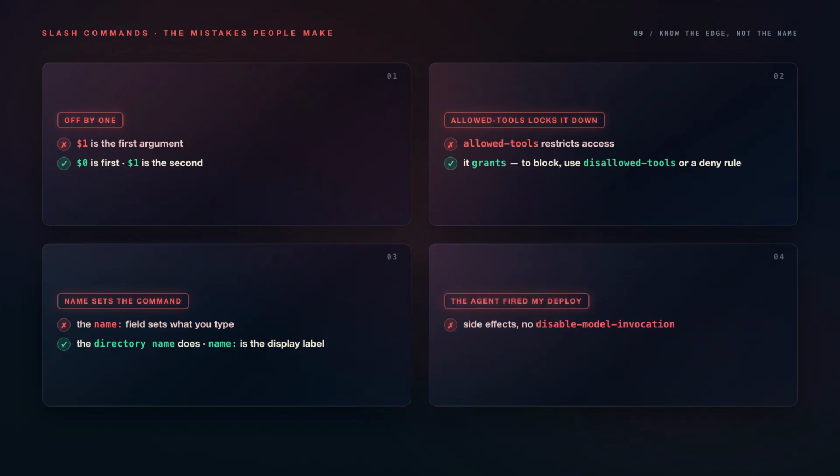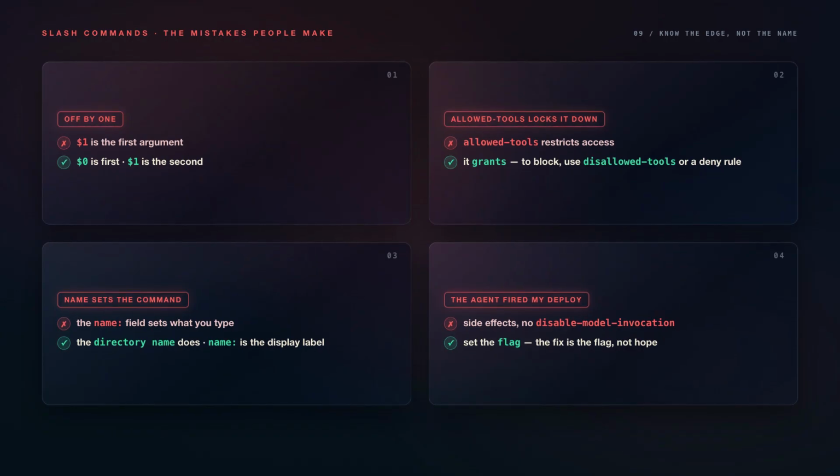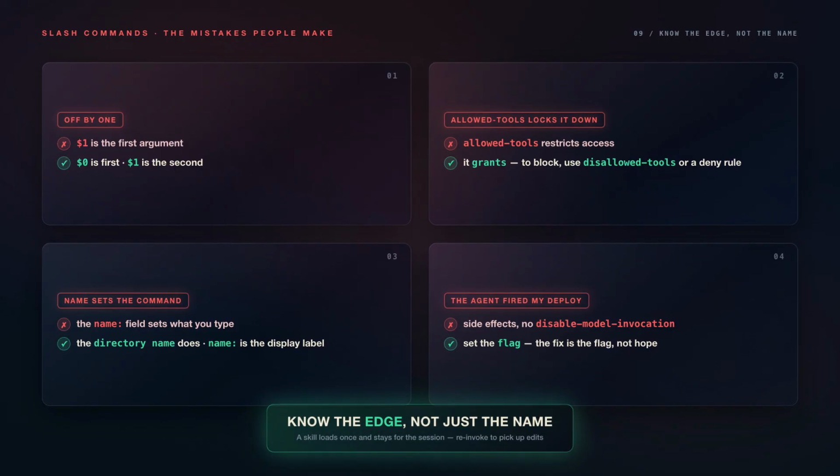Mistake 4. A command with side effects and no disable model invocation. The agent can decide to fire your deploy because the code looks ready. The fix is the flag, not hope. And one sticky edge. A skill's content loads once when you invoke it and stays for the session. Editing the file mid-session doesn't change what's already in the conversation. You re-invoke to pick up the change.